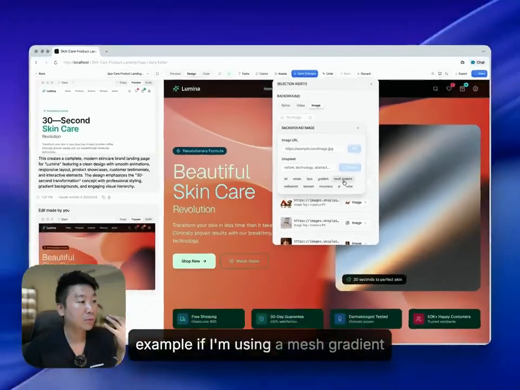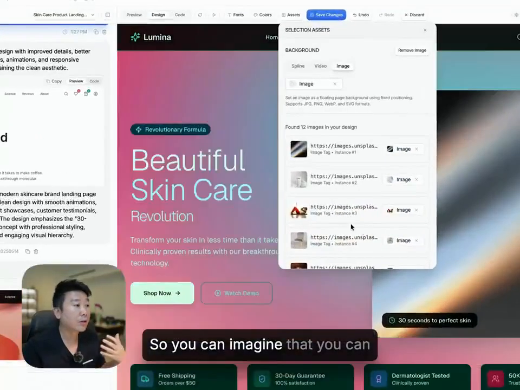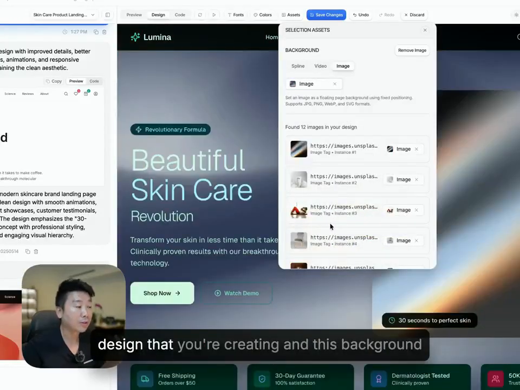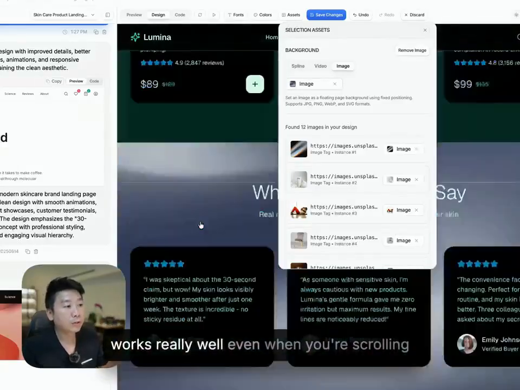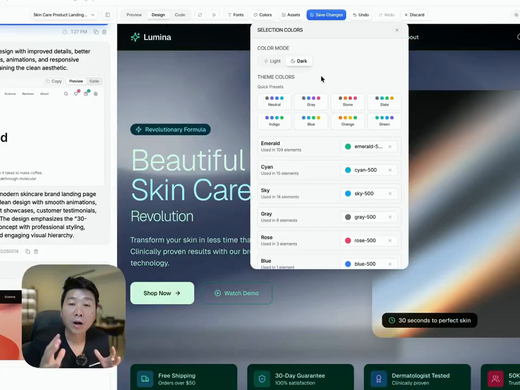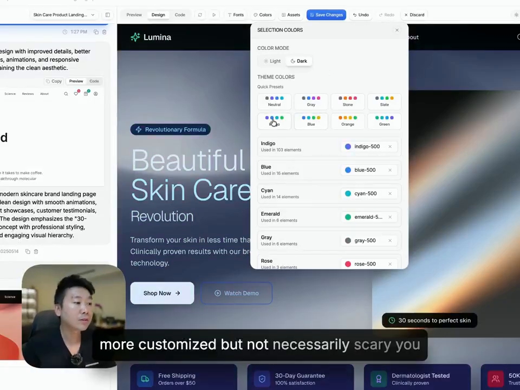So for example, if I'm using a mesh gradient, you can imagine that you can try different backgrounds that really match the design that you're creating. And this background works really well even when you're scrolling. So there's a lot of one-click options that make your design so much more customized, but not necessarily scary.